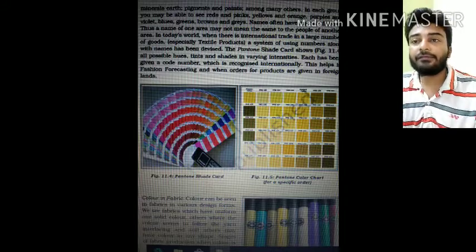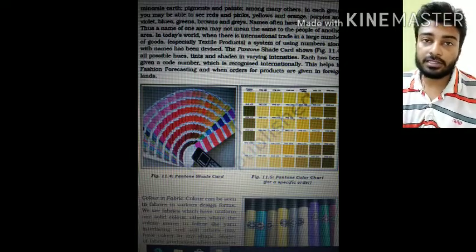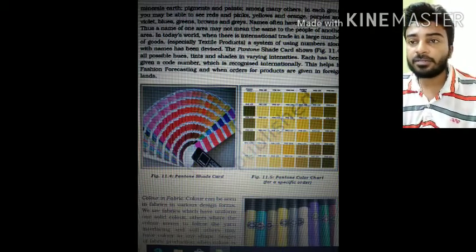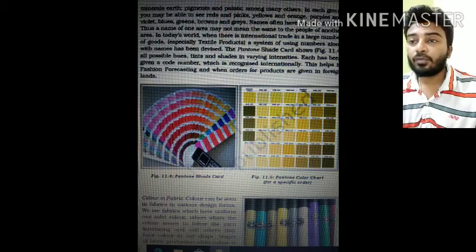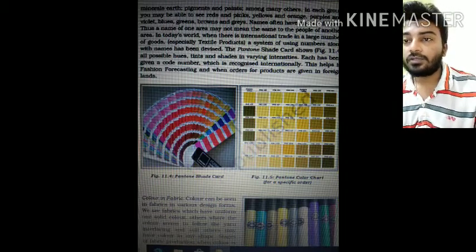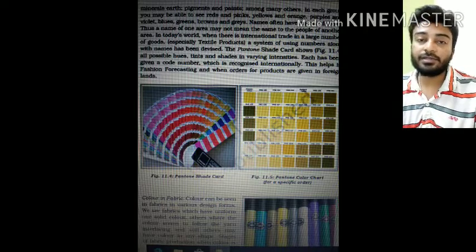Now, color in fabric. How can color be seen in fabrics and from which colors can it be done? Colors can be seen in fabrics in various design forms. We see fabrics which have one uniform solid color, others where the color seems to follow the yarn interlacing, and still others may have colors in any shape. The stages of fabric production at which color is added give a vast range of designs.